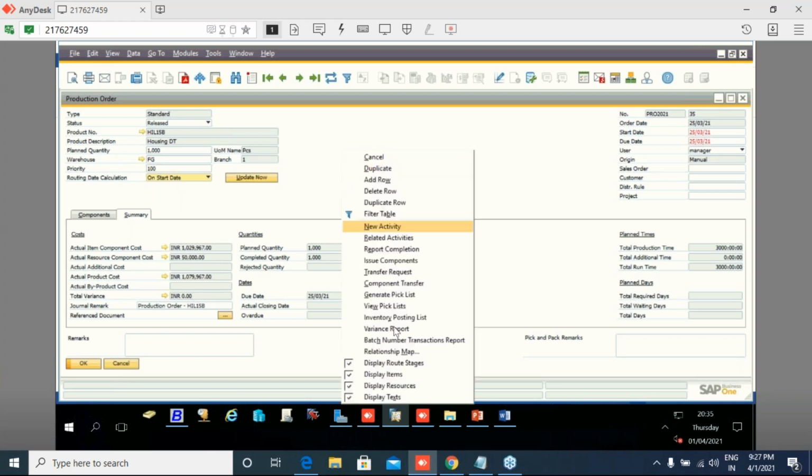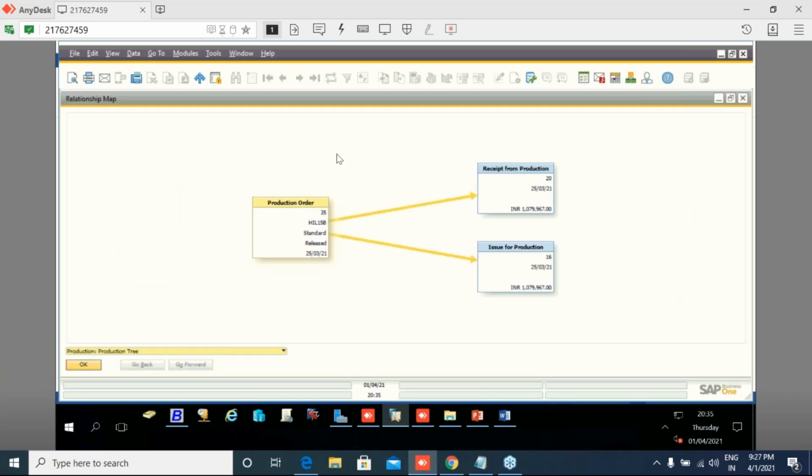And in products module you can see the relationship map. This is my issue for production entry, this is my receipt from production entry. You can see the issue for production entry is done basically for consumption of raw material or SFG finished goods, and receipt from production entry is done basically to receive the semi finished goods or your finished goods part.